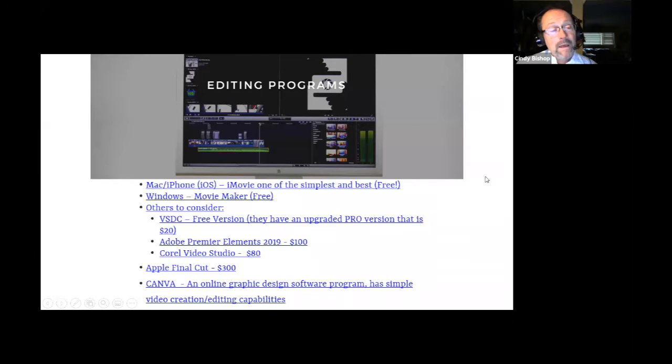So the last piece that we're going to talk about as far as tools, you guys, is editing programs. These are just the ones that I know, there's tons of them out there. There's some that you can spend an incredible amount of money on. Here's some of the freebies. Number one, if you have a Mac or you use an iPhone, either one of those, iMovie is really one of the simplest and best video editing software programs out there.